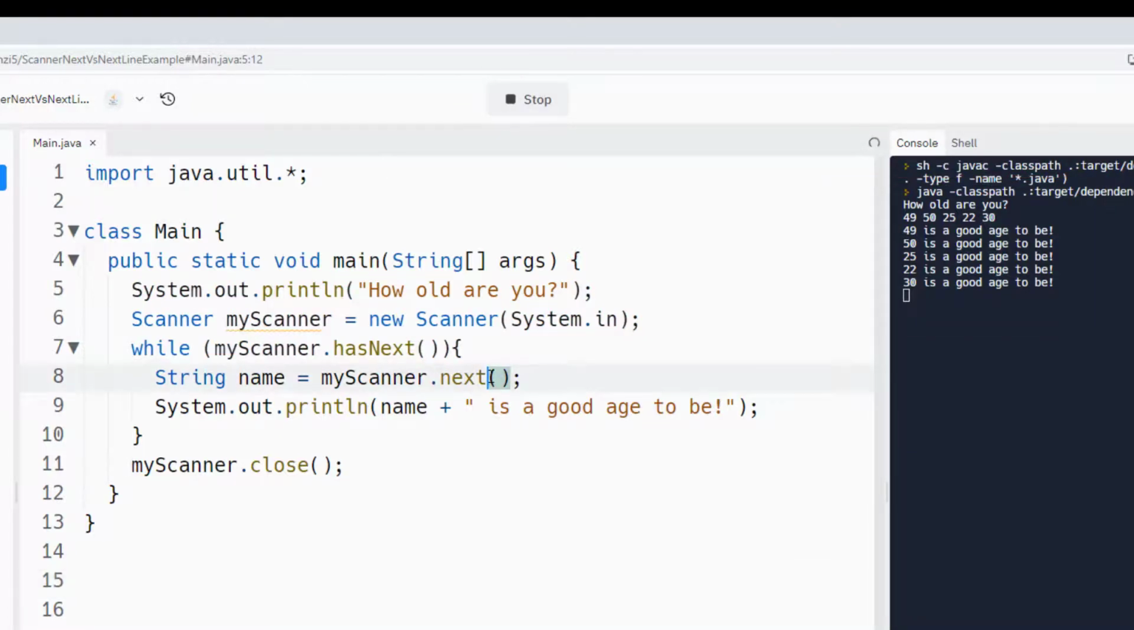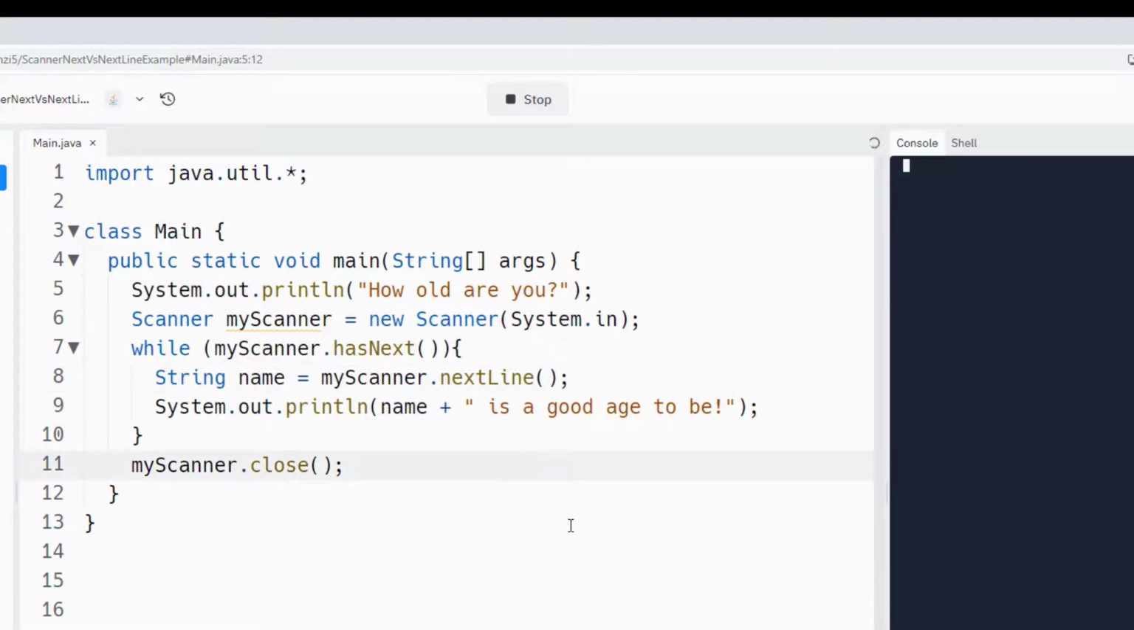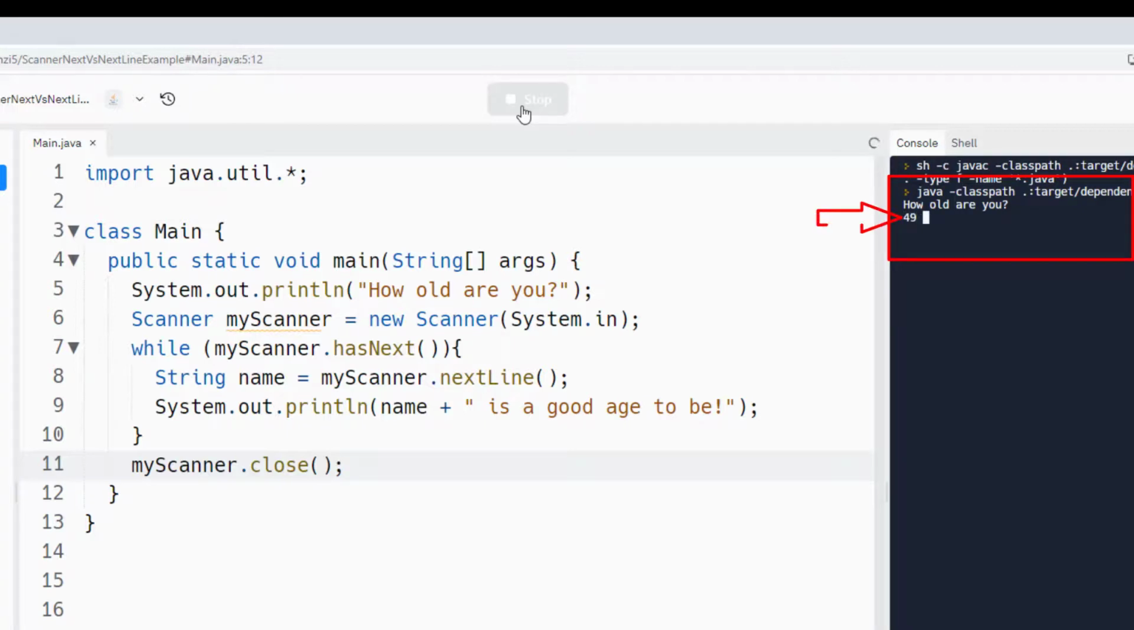Now, what would you think would happen if I did the exact same thing, but did it differently? Well, let's see what would happen here. I'm going to click run with myScanner.nextLine, and it's going to say, once again, you're probably getting bored of this, how old are you? You may have actually aged since I started this tutorial. And now with nextLine, I'll say 49, 50, 51, 25, 38.